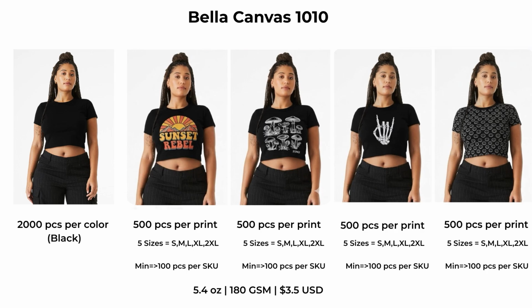So for the same black base, same design, same fit, you can have 4 different prints meeting the MOQ, each having 100 units per SKU, and this would be around $3.5 approximately, including the print.